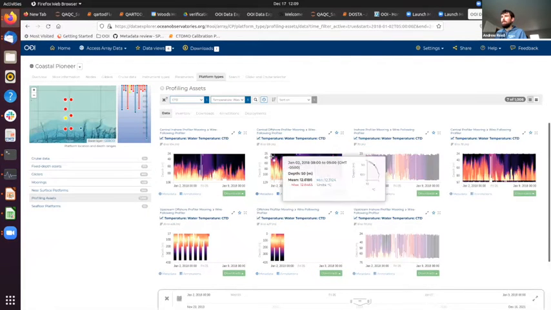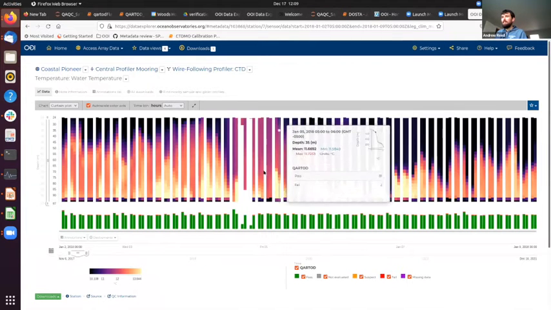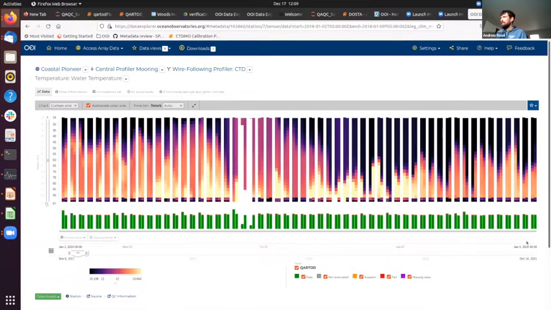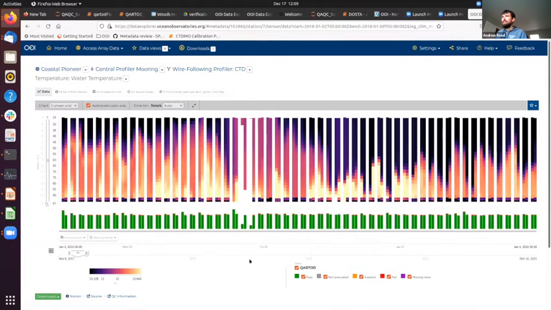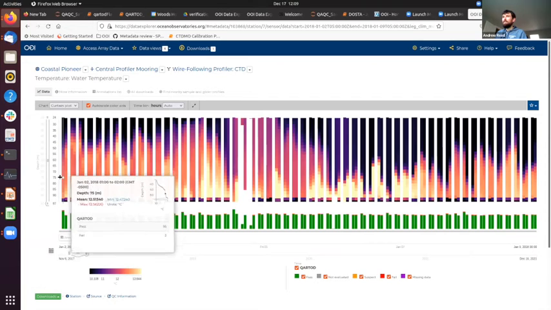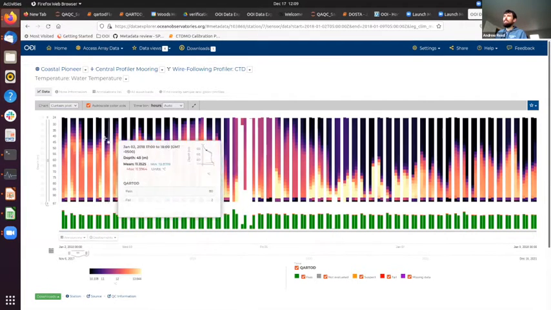So this brings up lots of the data. So here we go. Right at the top, we have this. We see lots of our profilers, and we're looking for the central profiler mooring over here. Wire following profiler. Can go take a look and see. All right, we've got that same week, January 2nd at midnight to January 9th at midnight. And we can see, starting out, warmer waters are these light colors and colder in dark.